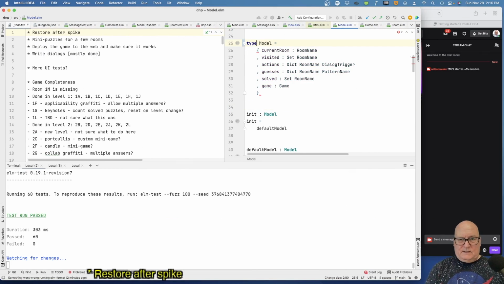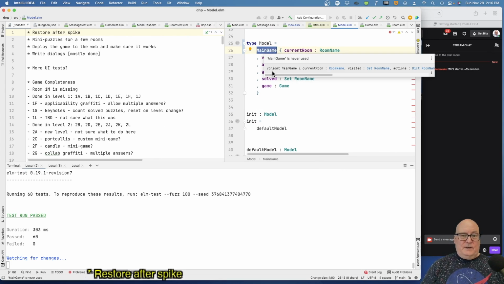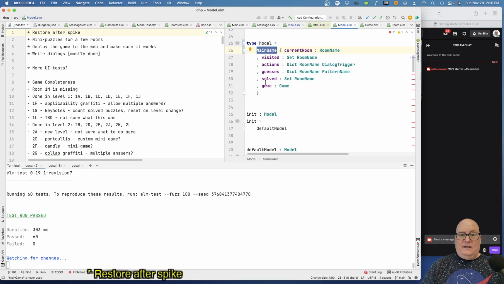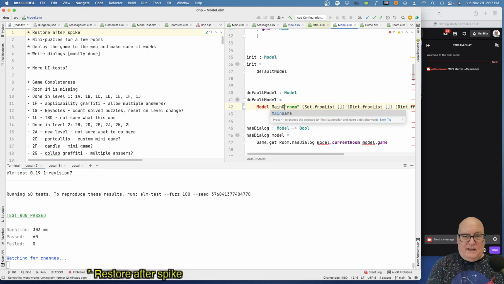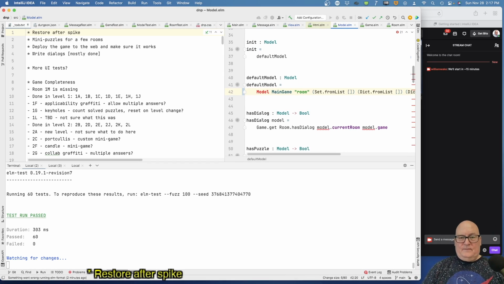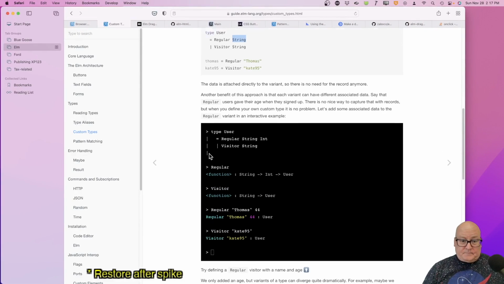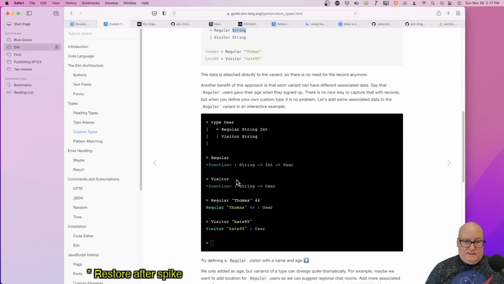Okay, so let's make this. This is a kind of refactoring. All right, yeah, this is better. I don't get the complaint. Okay, so now this is a variant, main game. Who's complaining? Okay, model. I think I have to say main game here. Nope. Well. Okay, regular string int. Regular is a function from string int to user, to the main type. So maybe I use the constructor regular instead of user.